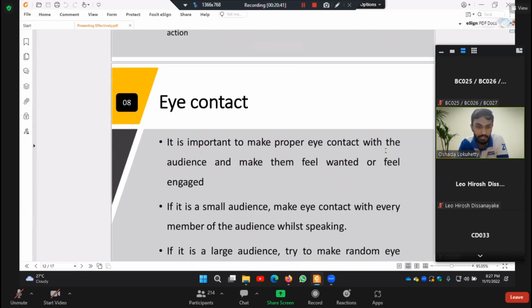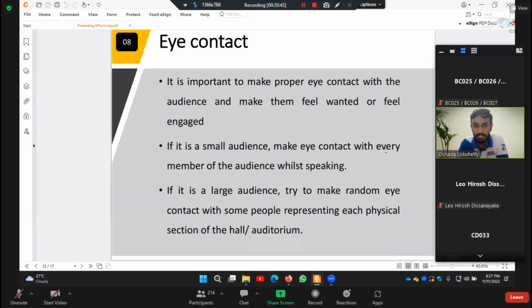And when presenting, another important thing is eye contact. You should have proper eye contact with the audience. When we give eye contact to the audience, it will make them feel wanted or engaged. So you can randomly look at 2-3 people in the audience, so that you make them engaged with your presentation.